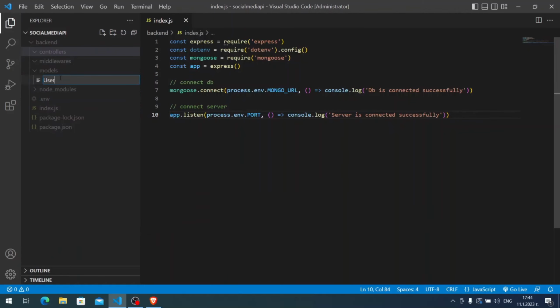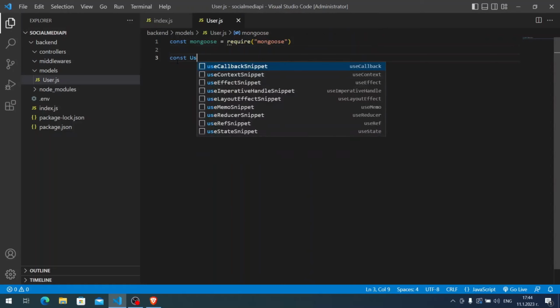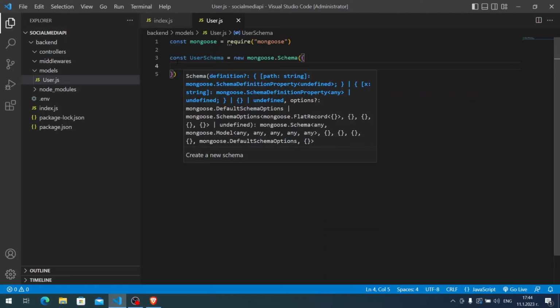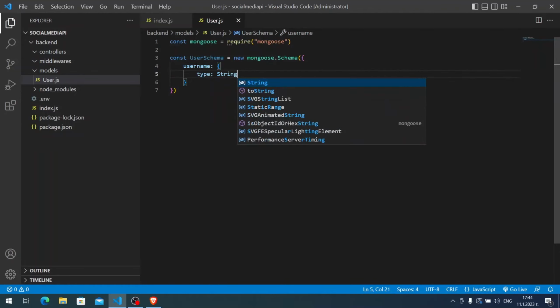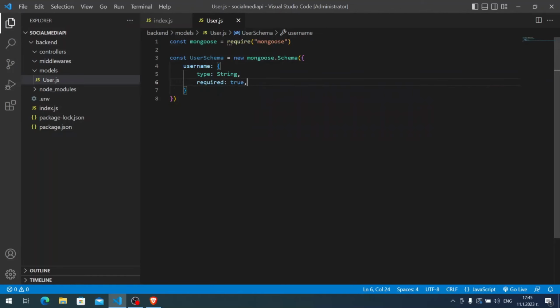Okay, so user.js, and here const mongoose is equal to require mongoose, then const userSchema is equal to new mongoose.Schema, and here we're going to type the fields that we want our user schema to have. So of course every single user has a username, and the username is usually a string. Then we need to have required set to true. This means that you cannot create a user without a username. It just doesn't work. You're going to get an error, and that's what required true means.